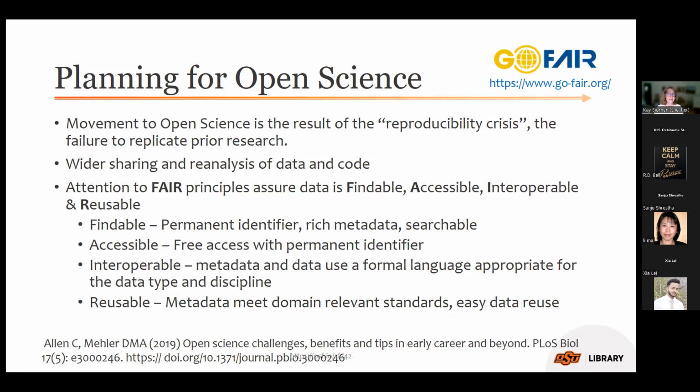But just as a high-level explanation, findable is exactly what it sounds like. It means, is your data in a place that it can be discovered? Can it be found? Does it have a permanent identifier? Is it searchable? Accessible means it really needs to be in a repository or a location where it's free and can be downloaded with minimal costs or barriers.